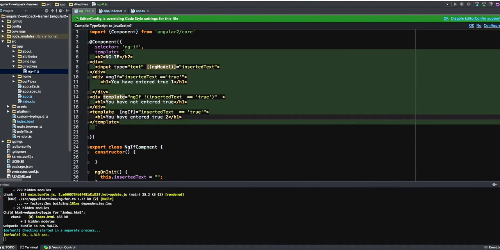ngFor provides several exported values that can be aliased to local variables. You can use a local variable called index, so you can know which index you are now viewing. You can use last, a boolean that indicates whether this item is last in the iterable, even if this item has an even index, or odd if this item has an odd index.